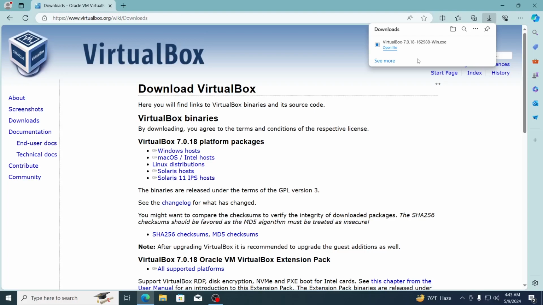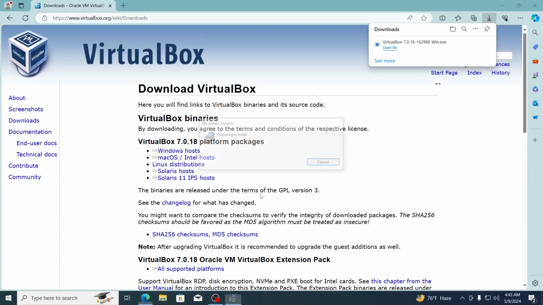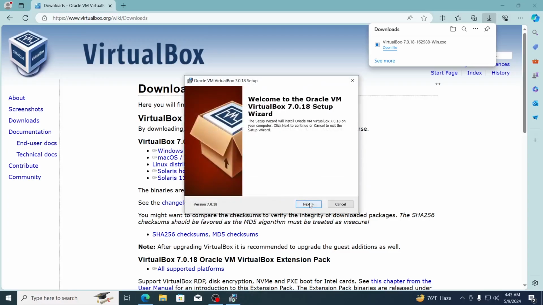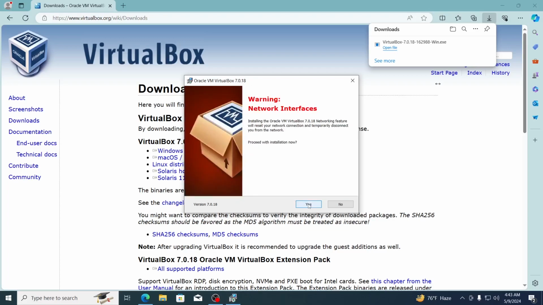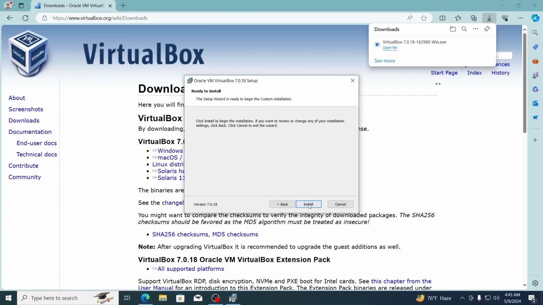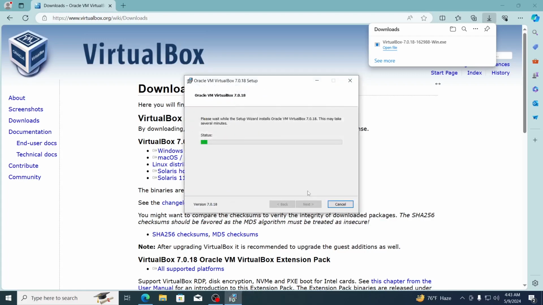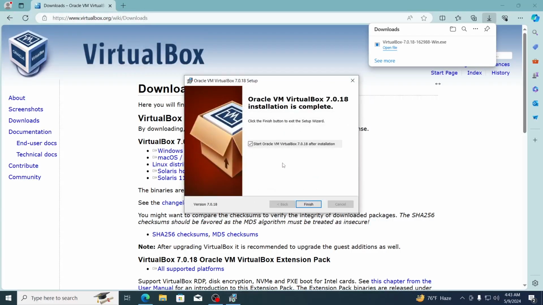And after it has been downloaded, just click on Open File. Click on Yes. Then click on Next. Select where you want to install the program and then click on Next again. Click on Yes. Click on Yes. Click on Install. After installation has been completed, just check this box and click on Finish.